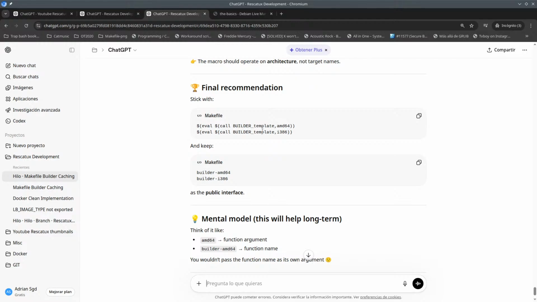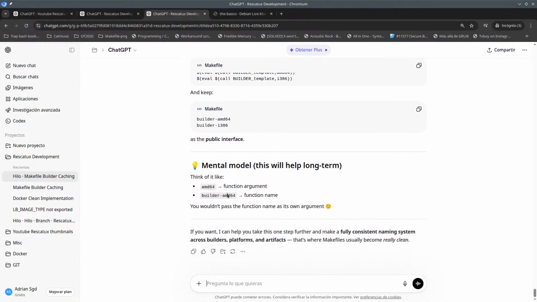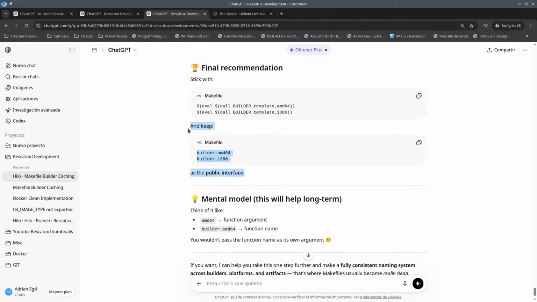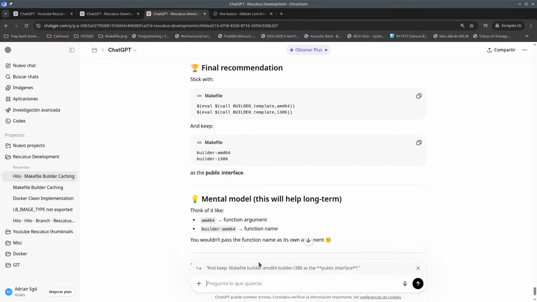Okay, keep the public interface. Mental model. So what do you mean by keeping? What do you mean by keeping builder AMD64 as the public interface?